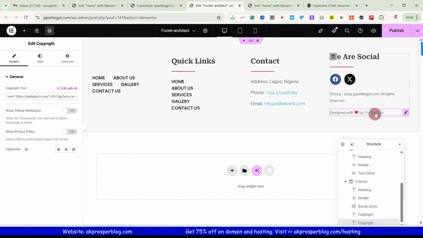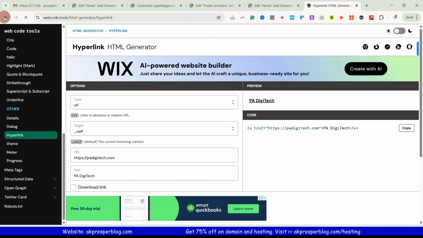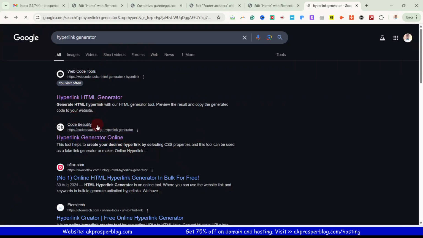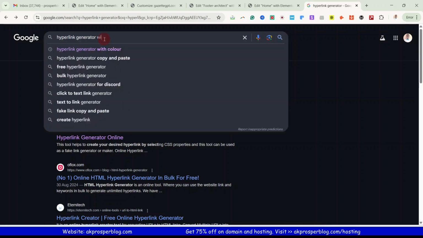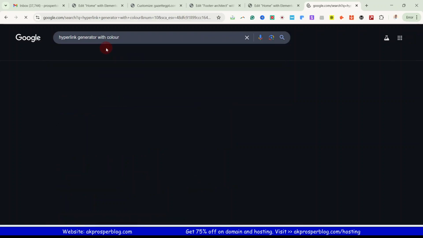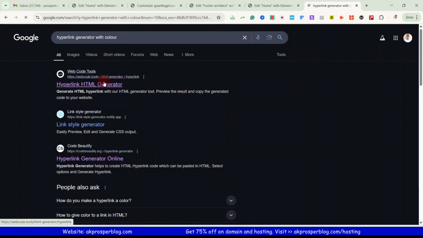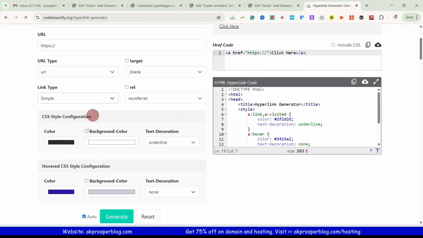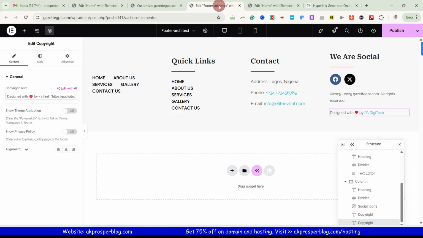If you're not okay with this color also and you want to change the color, you can look for this other one that has color. Hyperlink generator with color. Code Beautify. With this, you can do it with color and it shows you the code that you can just copy. So it all depends on you. So don't forget to publish.